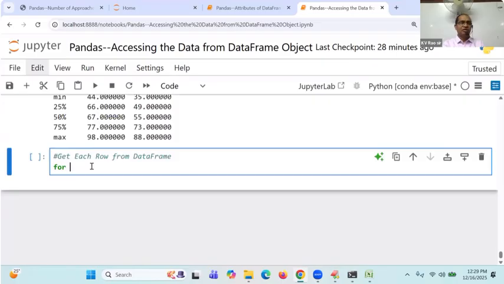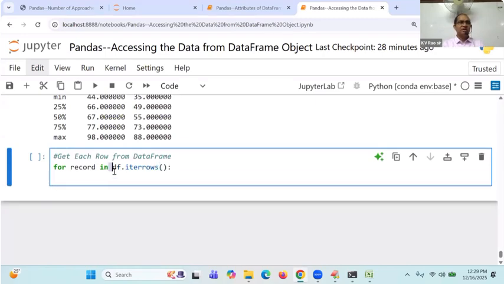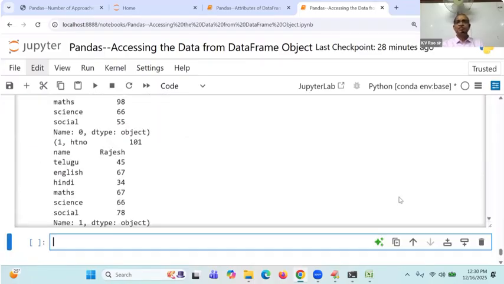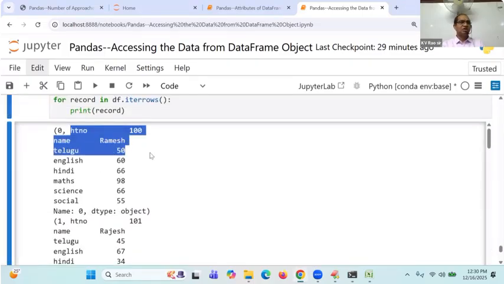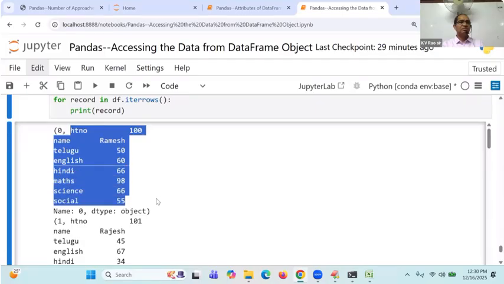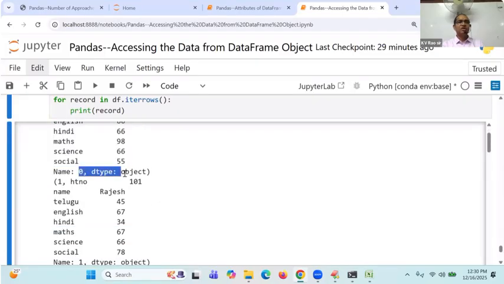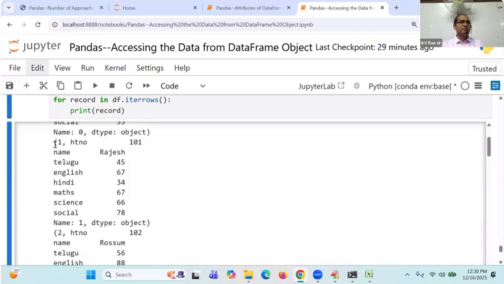How do you do it? For record in df.iterrows. The name itself says that from df, it will bring the first record, and I'm going to print the record. Please look at it. A very big box is given. 0th index, hall ticket number, Ramesh, Telugu marks, English marks, Hindi marks, all the marks are coming. This is the name 0, type is object. After the first one is over, the next one is coming. What is the next one?